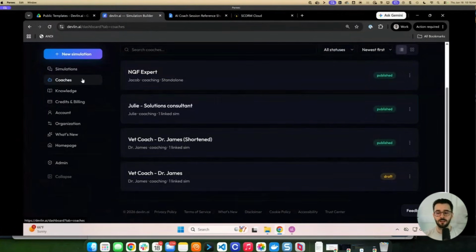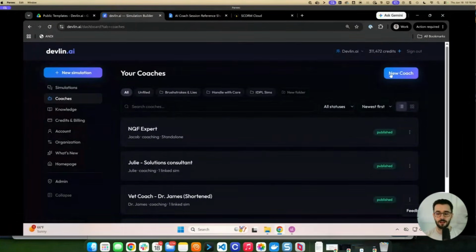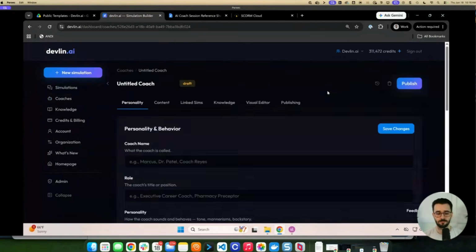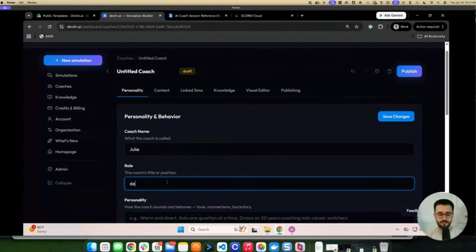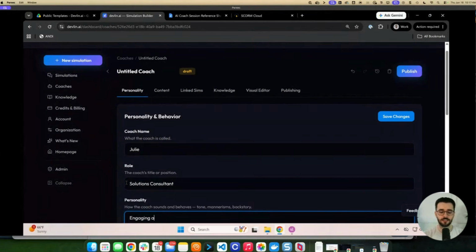Okay. So once we're there, we can scroll up to the top and click on this new coach button in the top right. So there's no fancy AI wizard for this one yet, but it's a lot smarter than you'd expect. So for the coach name, we can name the coach Julie. The role is a devlin.ai, or we can just put solutions consultant. And for personality, let's just make it engaging and encouraging.